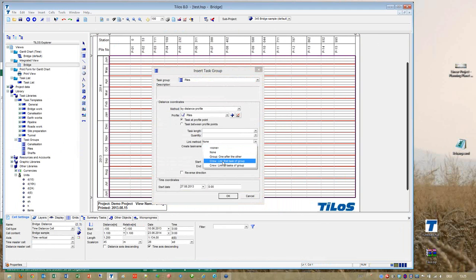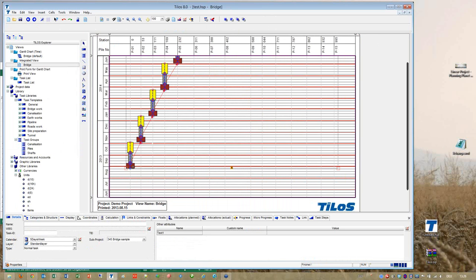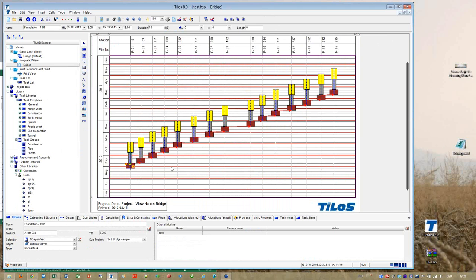We can link this activity, and the task name should be the name from the template plus the name of the pile. If you want to do it only in a certain area, we can do this only between 0 and 500. So we press OK. And a sequence of all these piles here is created with the links of the activities.